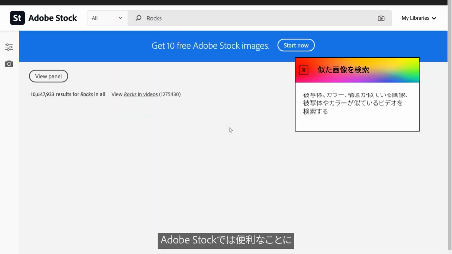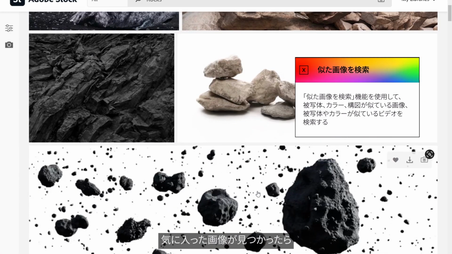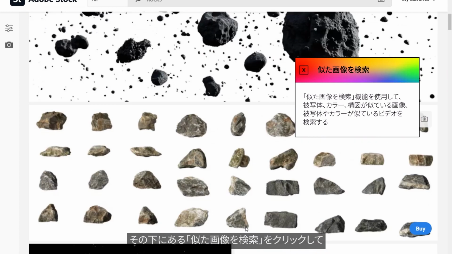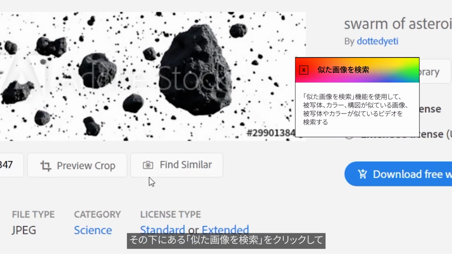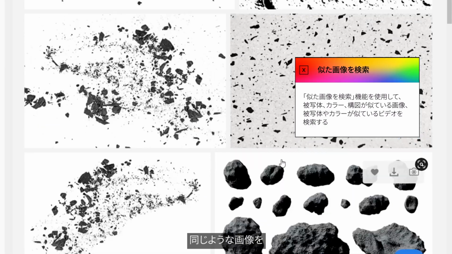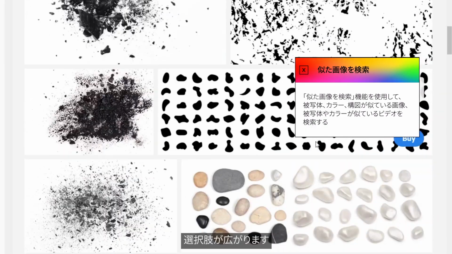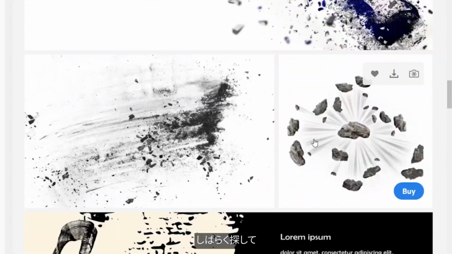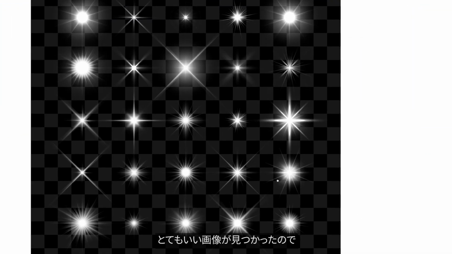A really cool feature inside of Adobe Stock is that after you find an image that you really like, you can go underneath it and click on Find Similar. And that will pull up a bunch of images that look really similar to the one that you really like to give you more options. And after looking for a few moments, I saw these ones and I thought they were amazing, so I added them to my library.